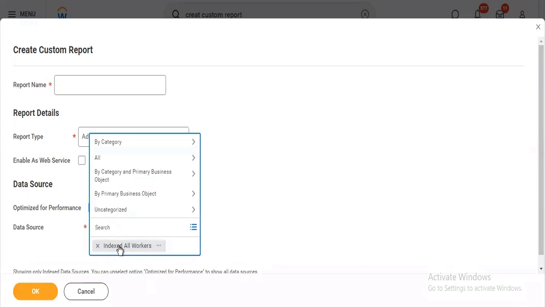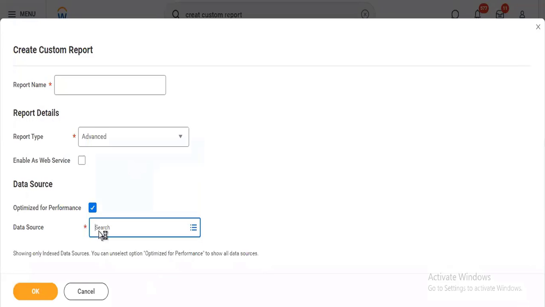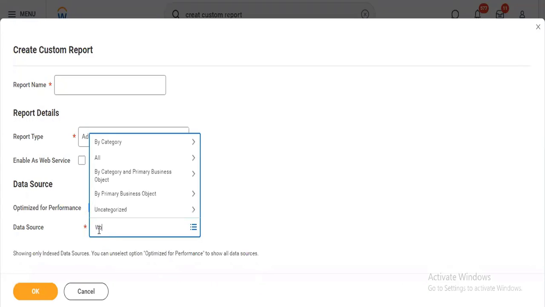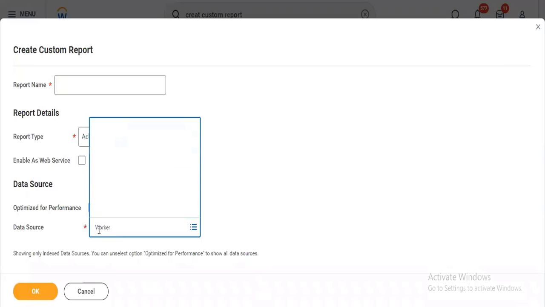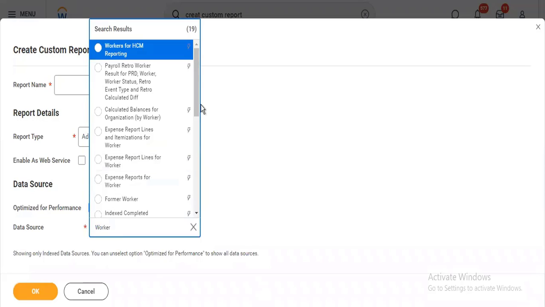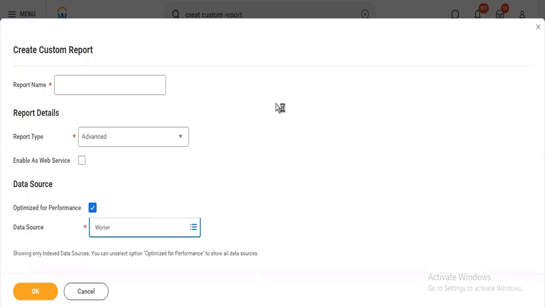See here, you have an option of all indexed workers, whereas if you only type worker, you get workers for HCM reporting. So there are different ones. These all are the data sources that we have. I hope you got what a data source is. That is mainly a brief.